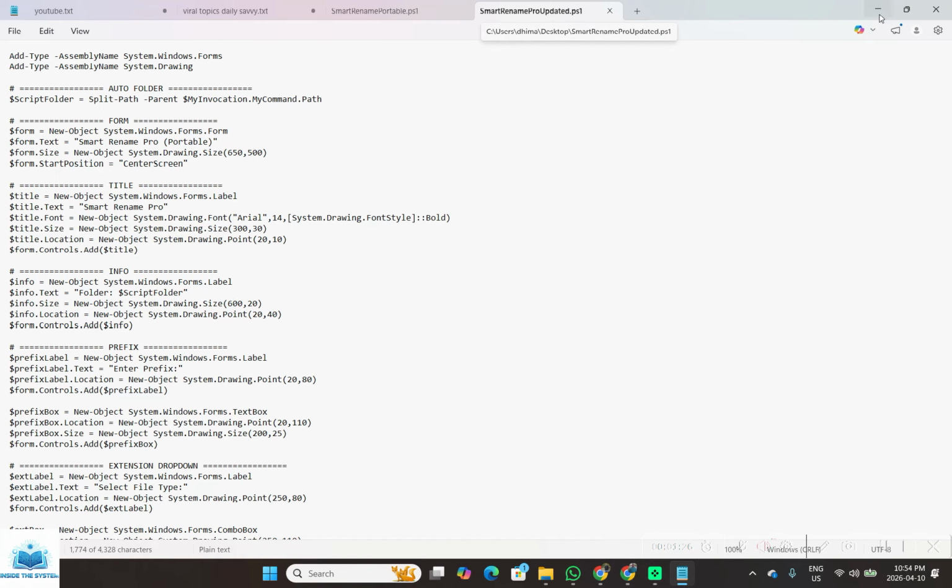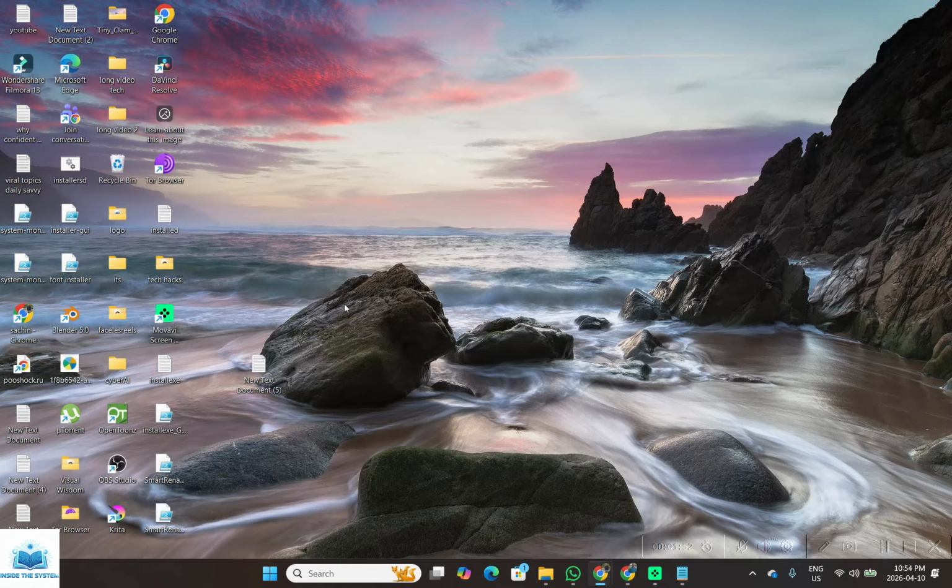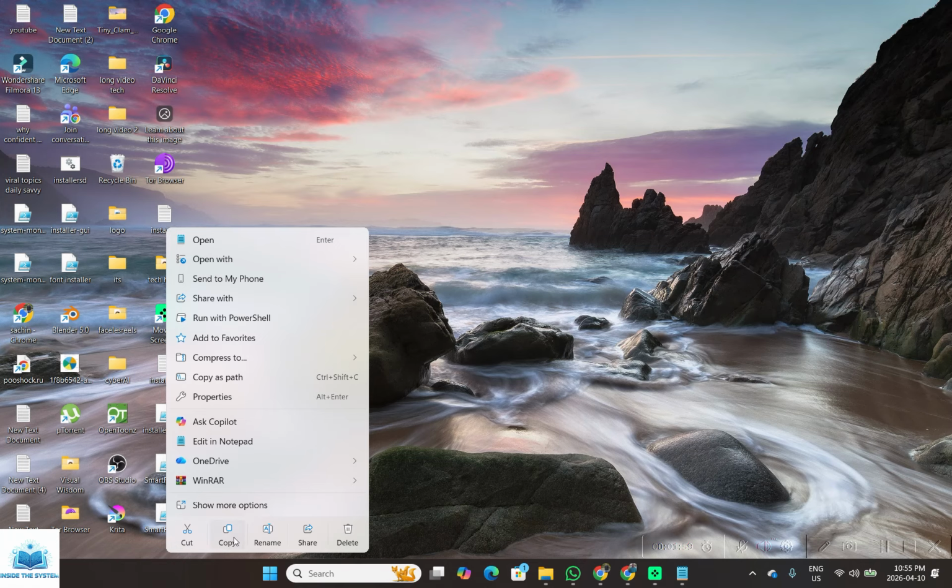Now imagine this: you have images, videos, and documents all mixed together in one folder. Some are important, some are not, and all of them are named differently. That's where things break. Because now it's not just about renaming, it's about control.